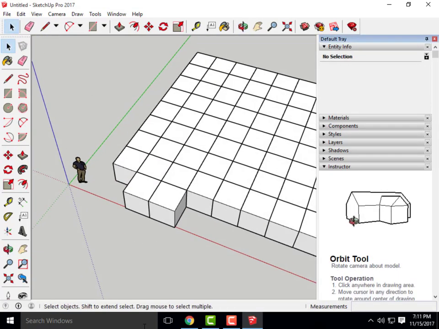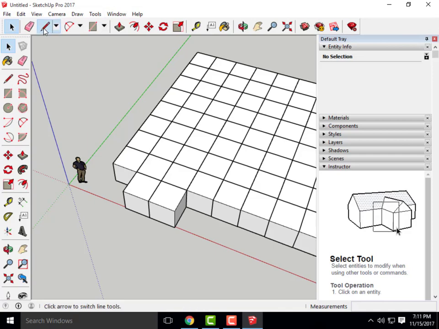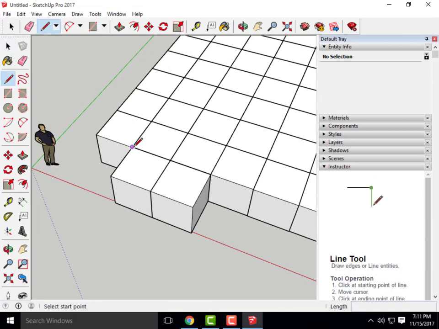Okay, so now we want to basically cut our cube in half at a diagonal. Okay, so I'm going to take my pen tool and I'm going to draw a line from here over to here, and then from here to there. Okay, that pink line is just telling you that you're drawing at a perfect 45-degree angle.